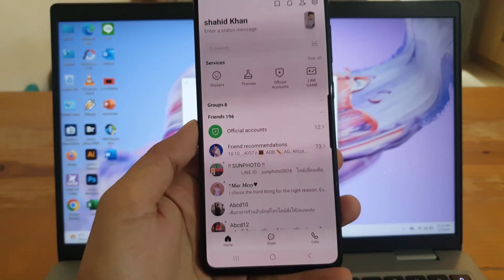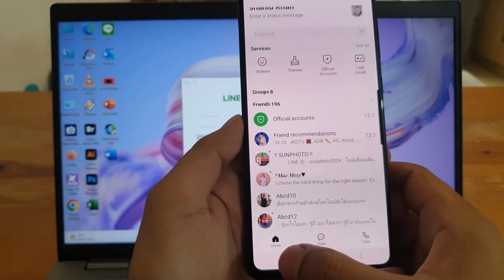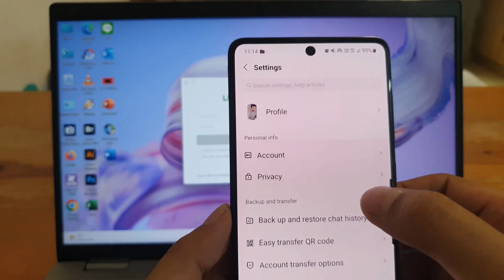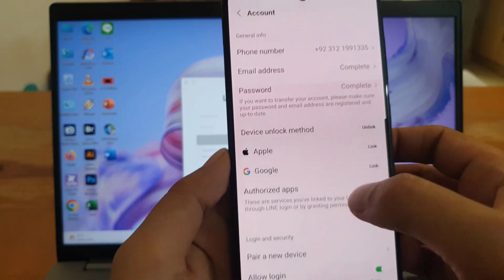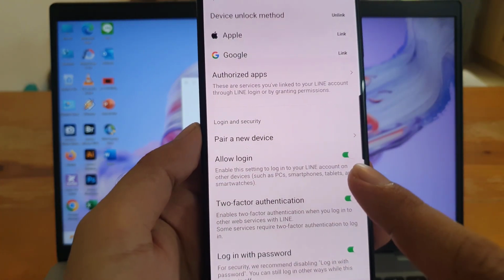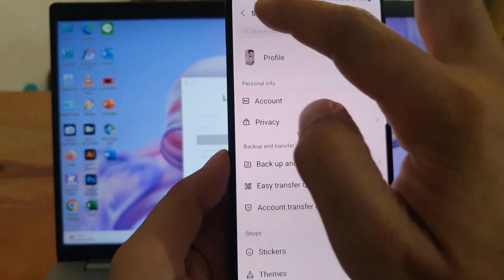First thing you need to do is open the Line application on your device, tap on the home button here, then tap on the setting icon here, then go to account. In account, you need to scroll a bit where you will find the option allow login. If it is disabled, you need to enable this one. Now you need to go back.